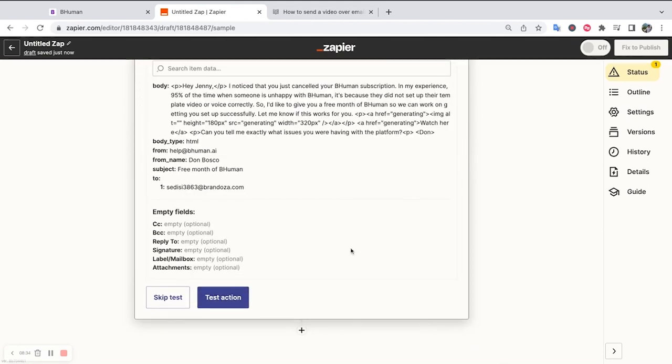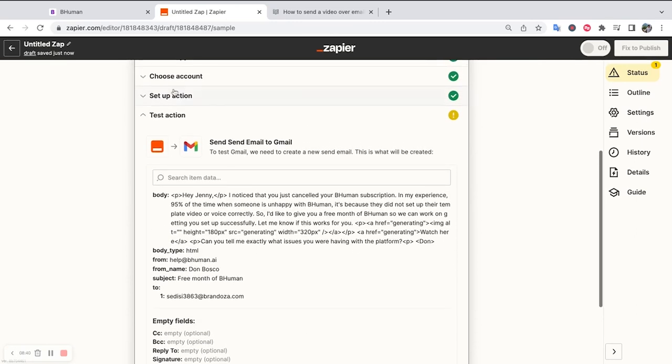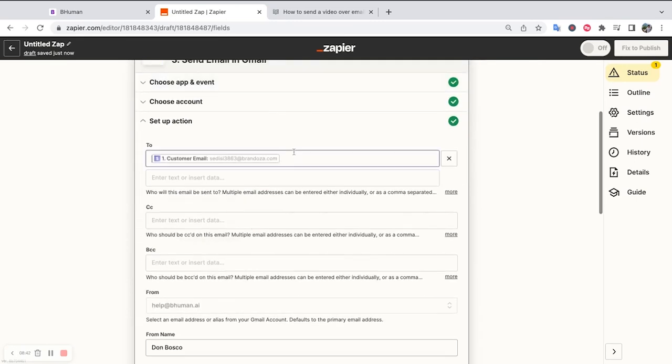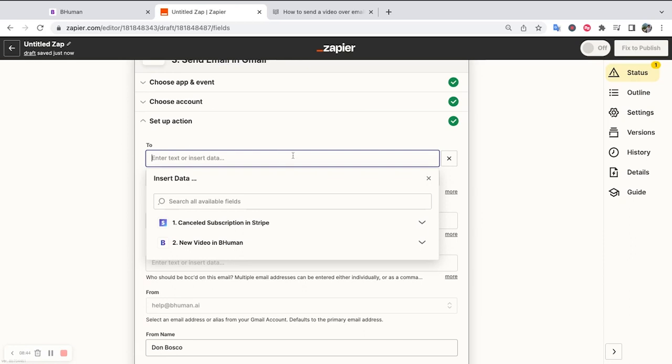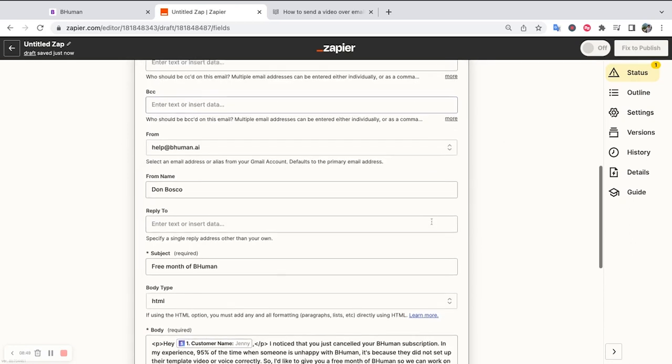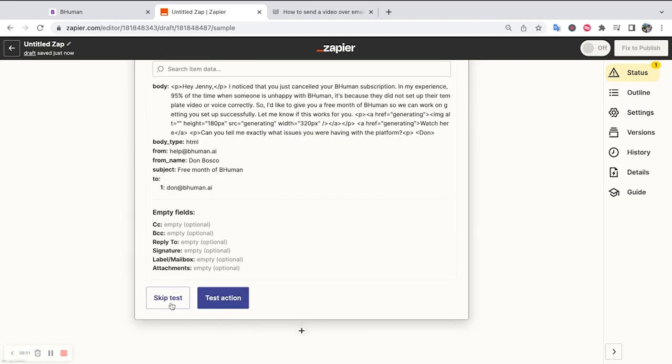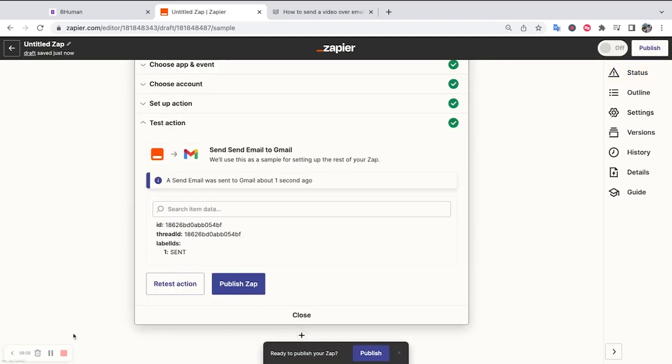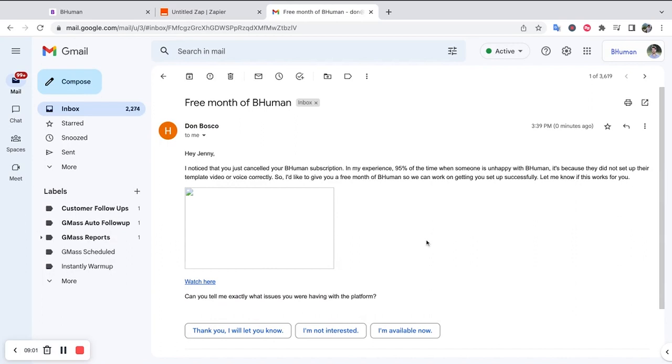Now let's go ahead and test this. Actually, for this test, I'm going to change the email so it does not go to the customer. So it goes to myself. Okay, now let's test this. All right, let's check it out. All right, so here it is. Everything looks good, but you'll notice that there's no thumbnail, of course, and the link doesn't go anywhere.